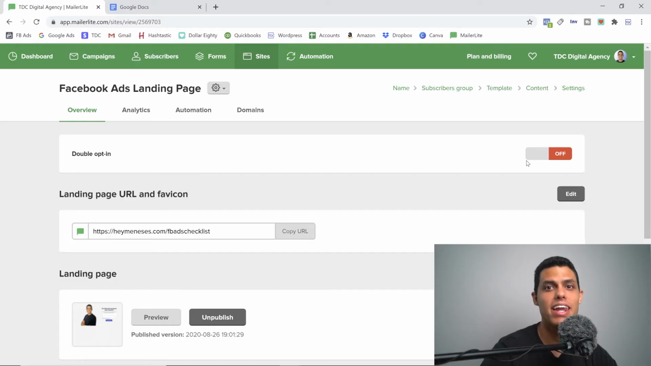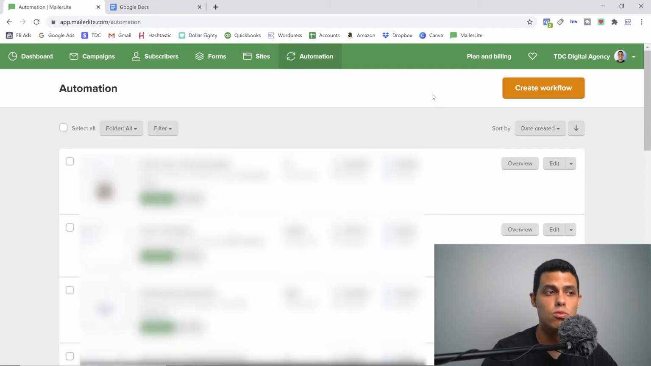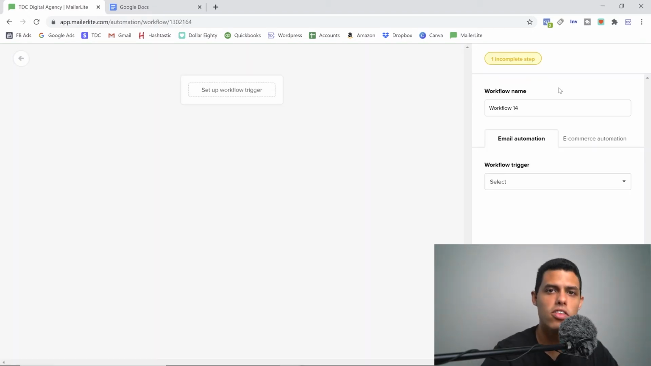Now that we created our fantastic landing page to capture the emails of our audience, now it's time to create an email sequence. So right here, click create workflow. So now that we're inside of our workflow, let's put a name to it. So we're going to put here Facebook ads YouTube. So this way we know that this workflow correlates to the landing page we created.